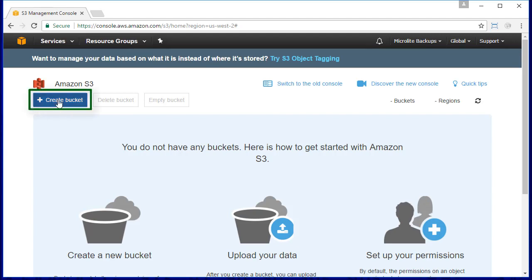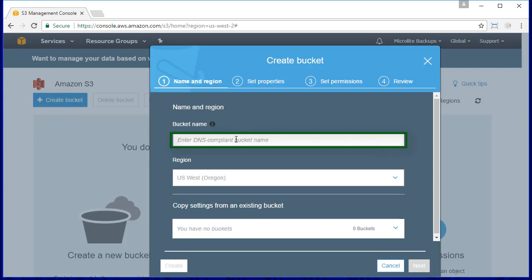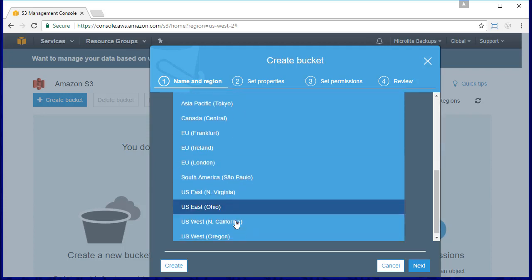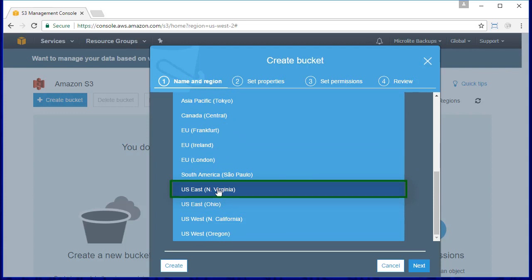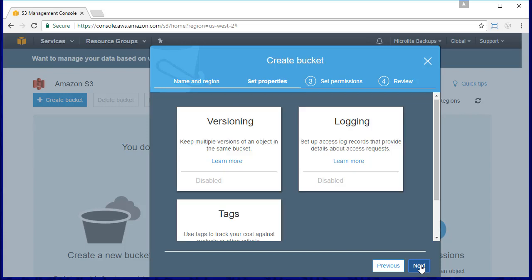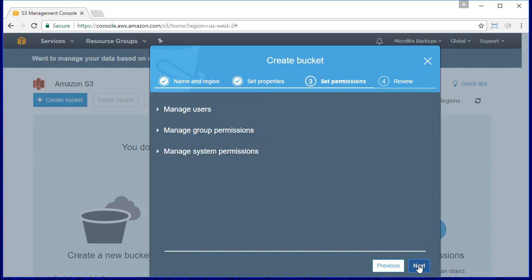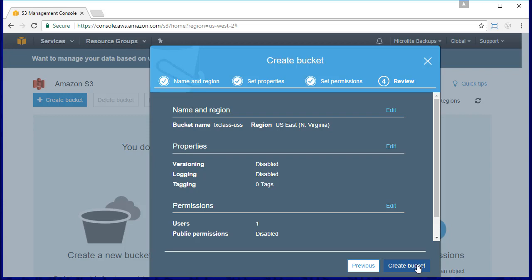Select Create Bucket, type in a bucket name. By default, we like to use the host name and the region information to give us a future reference to where we put the bucket. Then select the region, which in this case will be the U.S. East Northern Virginia region, which is the Amazon default. Click Next, ignore the other features and click Next one more time to create the bucket.